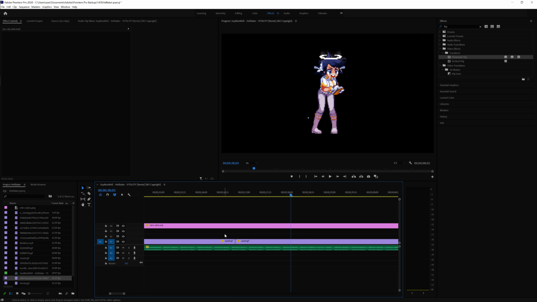Again, the same thing. You cut it where you think the loop will happen. Use the retiming tool to make them hit the beats that you want to hit, and you just go on with that. Let me just mute it, and you go on with that.